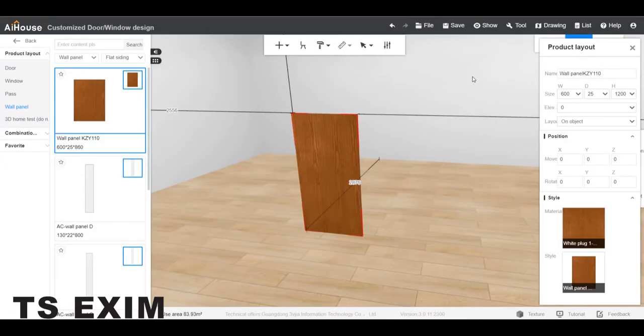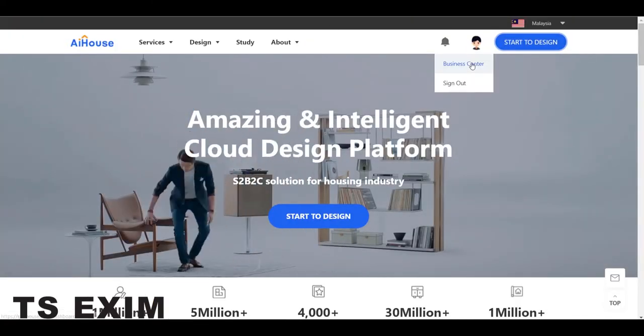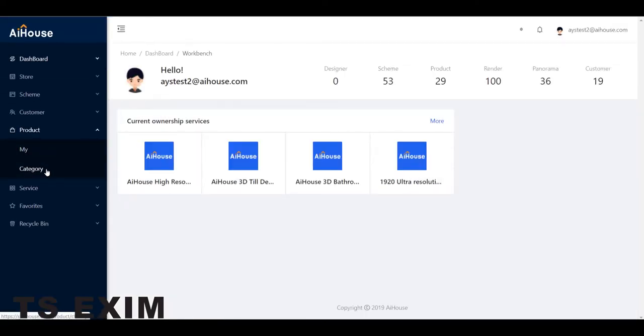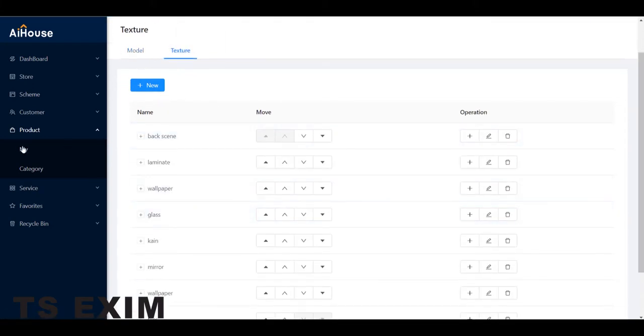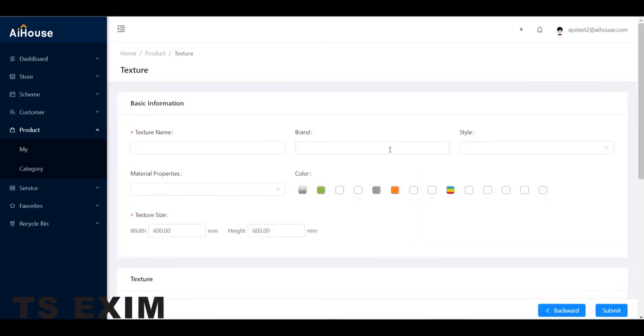Okay, let's say I want to create my own colors. So I just come here, business center. Same thing, product category. You need to texture. You need to create a new category which is called glass. Then you come to mine, texture, publish. Then you click on it, called glass green. Okay, let's say I make a green glass.